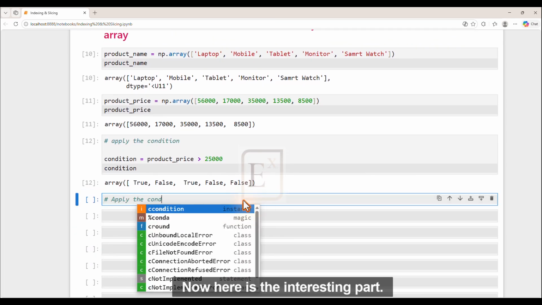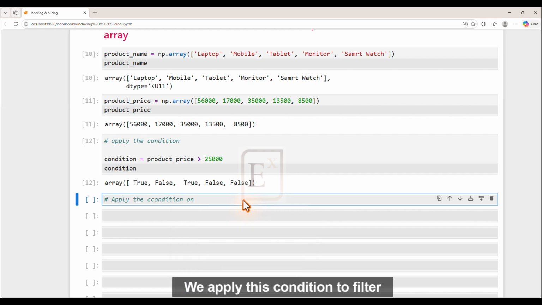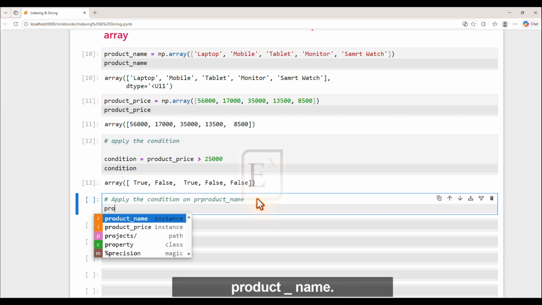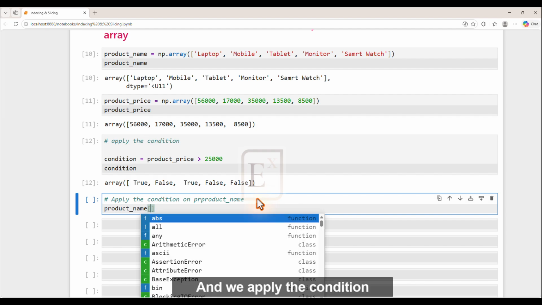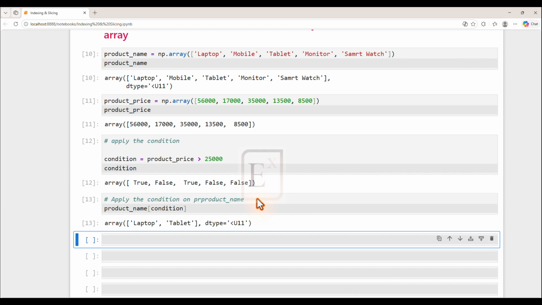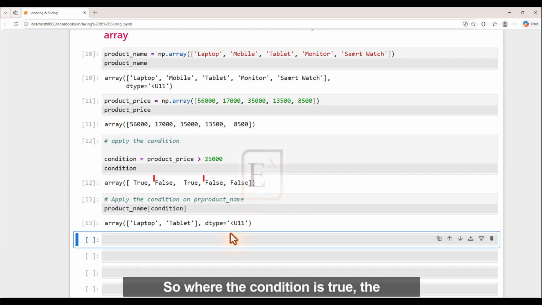Now here is the interesting part. We apply this condition to filter the product name array. Product underscore name, and we apply the condition within square brackets. And the final output is here. So where the condition is true, the corresponding product name is selected, and where it is false, it is ignored.